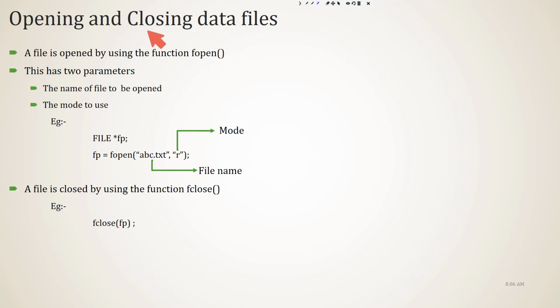Next is opening and closing data files. To perform any operation, the first thing is we have to open that file. A file is opened by using the function fopen. This has two parameters: the name of the file to be opened, and the mode to use. For every file operation, you have to create a file pointer. For example, fp equal to fopen abc.txt, r.